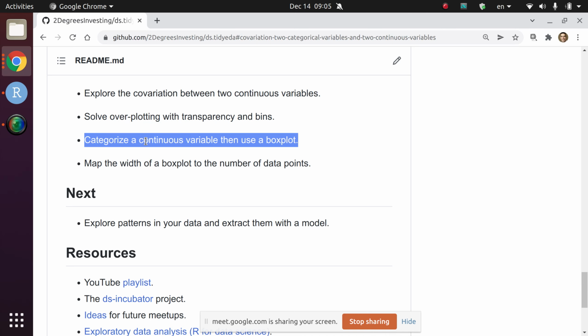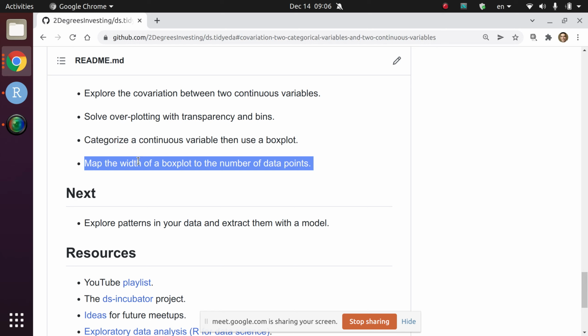And then we're going to be using a strategy by which we transform a continuous variable into a categorical variable, which we did last time, but then using a box plot to explore the relationship between those two continuous variables. So the trick is, if the box plot is a good way to explore these two continuous variables, then make one of them categorical, and then explore it using the techniques that we learned last time. And then we're going to be also learning a trick to map the width of the box plot to the number of observations that we have for each category.